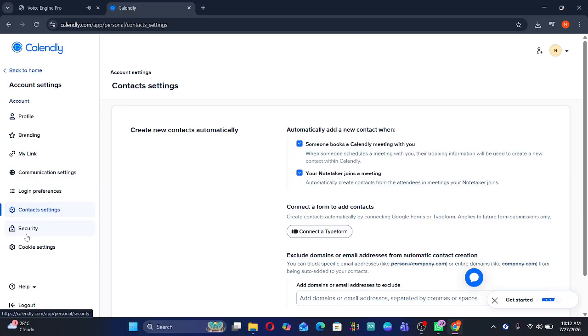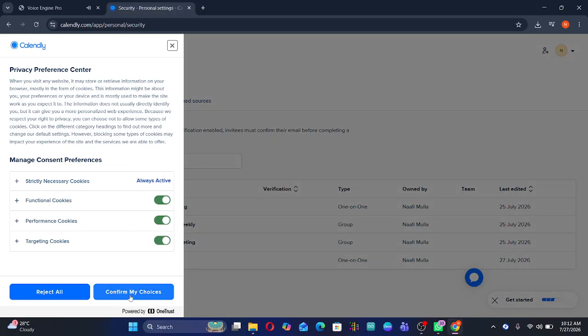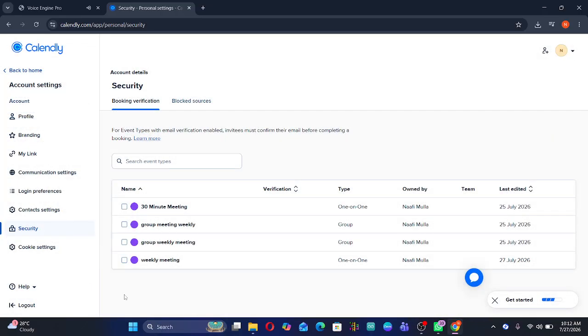Speaking of security, let's go back to the Settings sidebar and take a look at the Cookies setting. This allows you to manage how Calendly tracks cookies and other site data. Depending on your privacy preferences, you might want to adjust these settings. By managing your cookies, you will have more control over your online presence and ensure a more private experience.